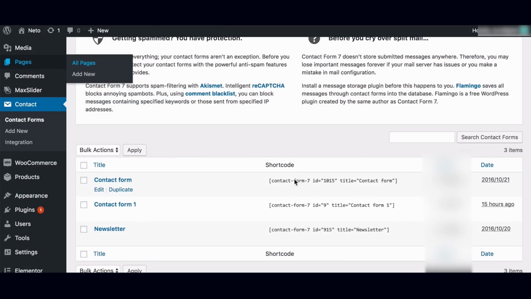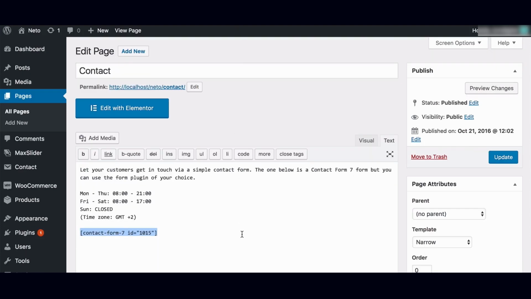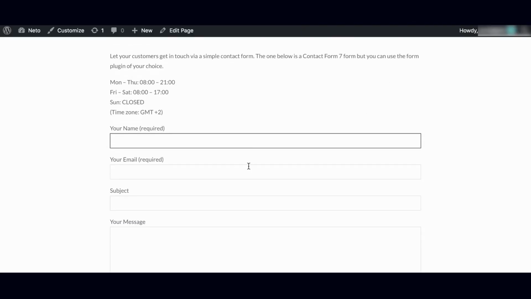If you're not using the demo content, you'll just need to copy the shortcode for the contact form you want to use, which we'll edit in a moment. The shortcode can be found here. Navigate to the page that you want the contact form to go on, go to the text editor tab, and paste in the shortcode where you want the form to go. If we preview the contact page, you'll see that our form is in there and ready to go.